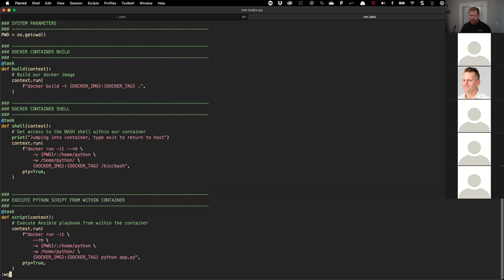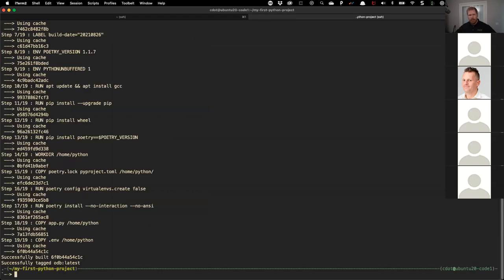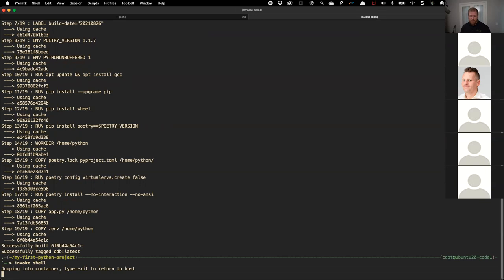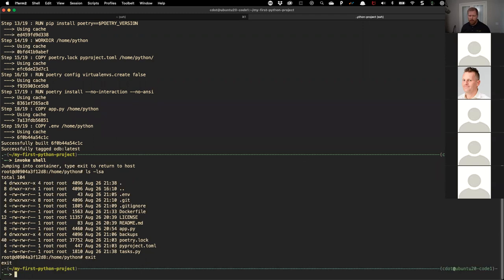All right, so let's exit out of this and let's clear the screen. We'll first try invoke build. And of course it just rebuilt the image. Again, I just typed in two words and that was sufficient for the myriad of different options that I was going to have to do if I did this by hand. Let's also type invoke shell. So just like before, now I'm directly put into my shell. And if I type in ls -lsa, I can see that we've also added in all of our files that were in our current working directory. We copied them into the container itself.